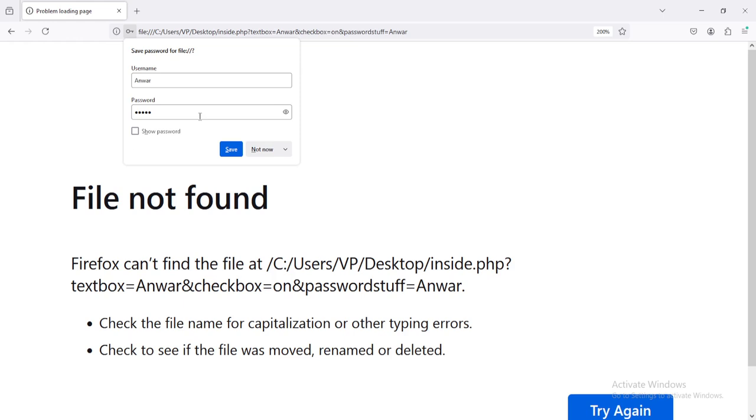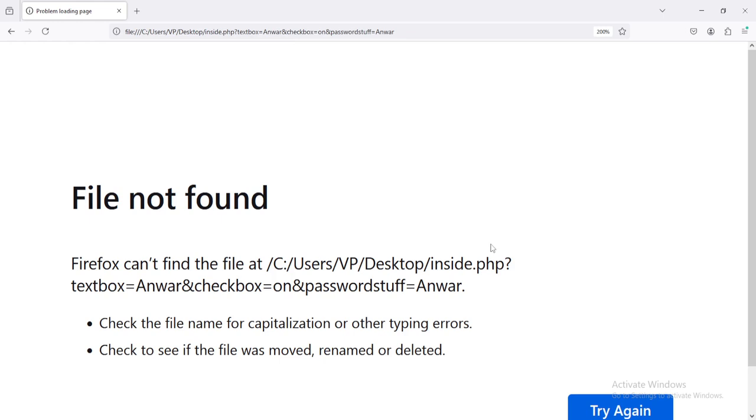Even automatically our Google Chrome is showing something. Save password for a file. Let's see. We put anwar, right? Now, can you see what we are seeing right here? Password stuff is equal to anwar. It's ready to take the password that way.